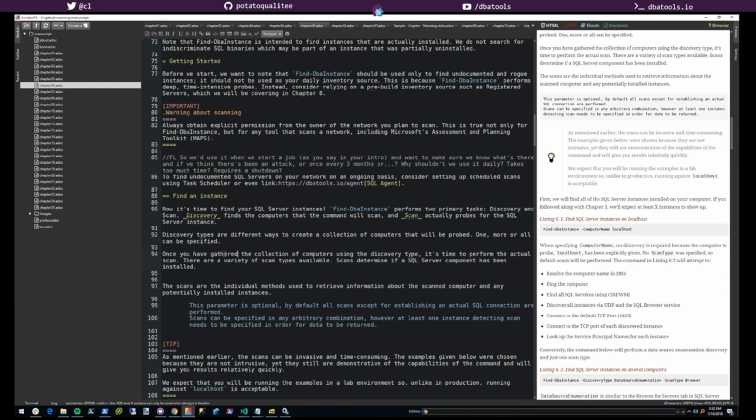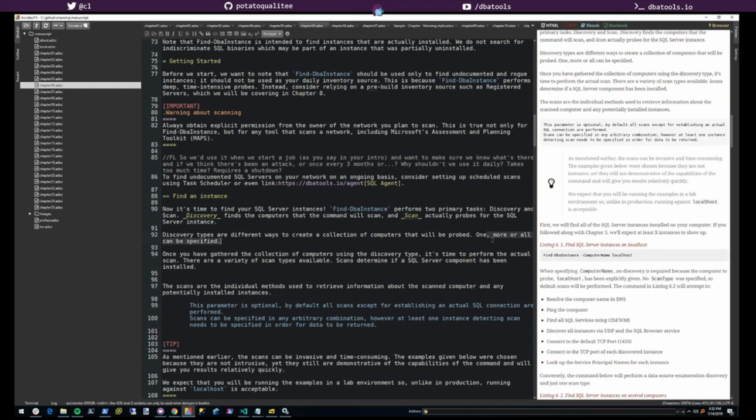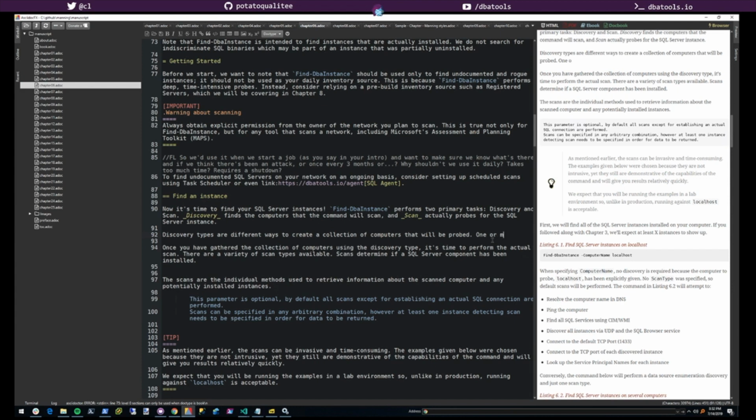Discovery types are different ways to create a collection of computers that will be probed. One, more, or all can be specified. Multiple, one or more. That doesn't matter. Does that even matter? No. Nope, it doesn't matter. Discovery types are different ways to create a collection of computers that will be probed.